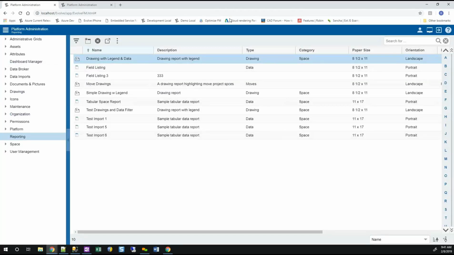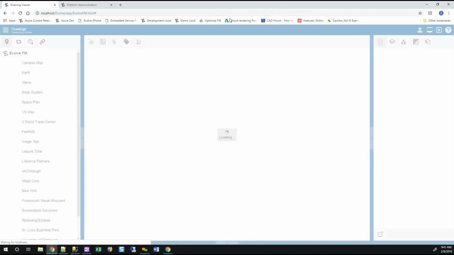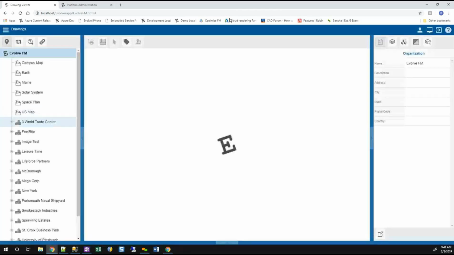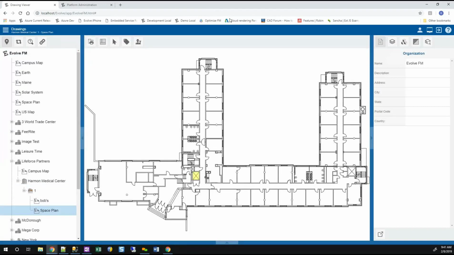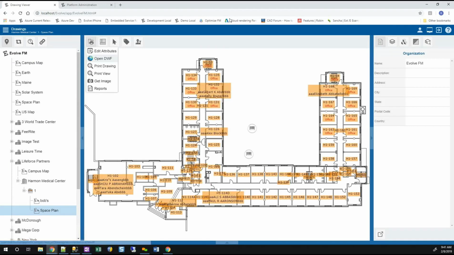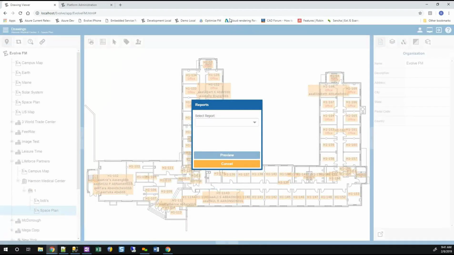Now, so we're under permissions. Let's go to the drawing viewer real quick. We'll go to drawings. The drawing viewer opens up. I'm going to go select a particular location for my drawings. There's my space plan. I have up here the availability of reports. So if I've made reports available to the drawing viewer, they show up here.